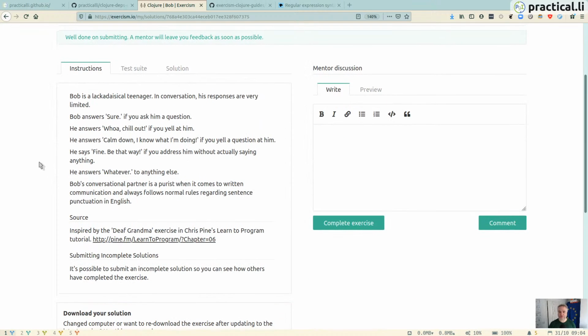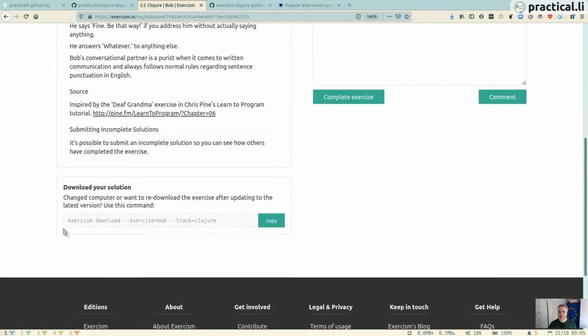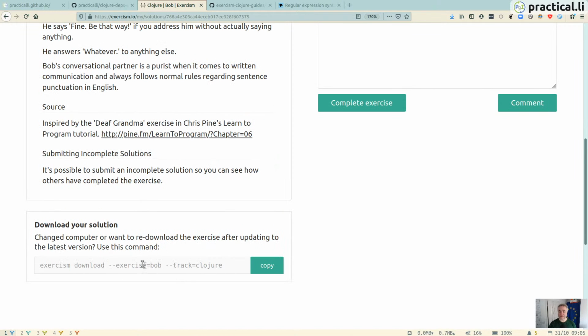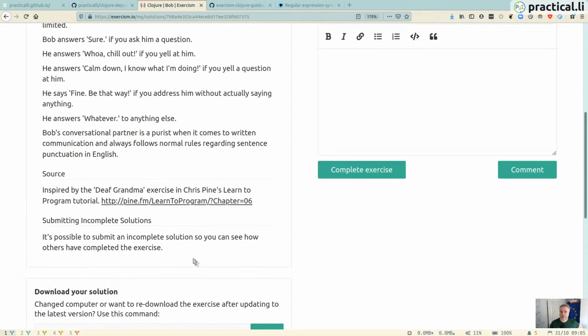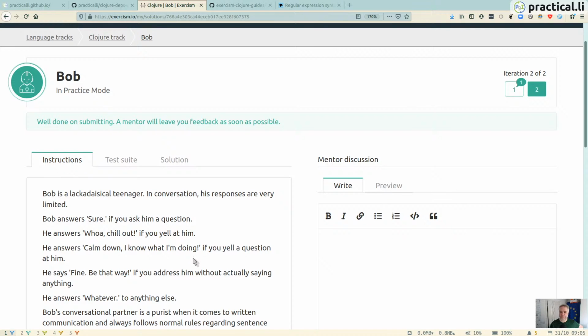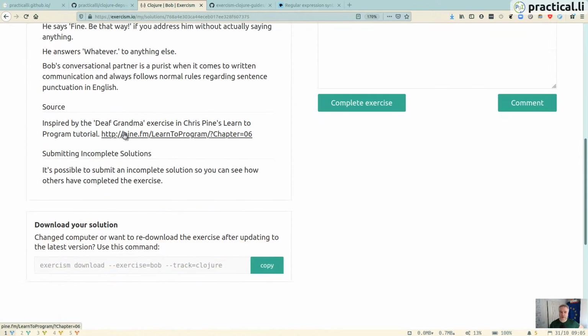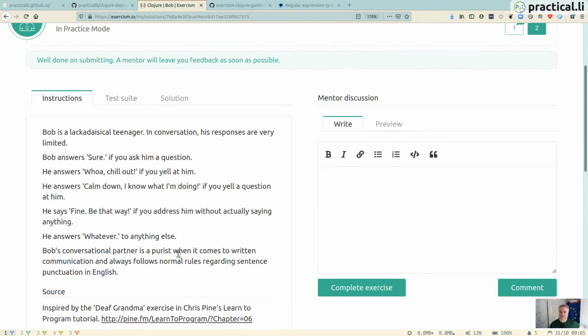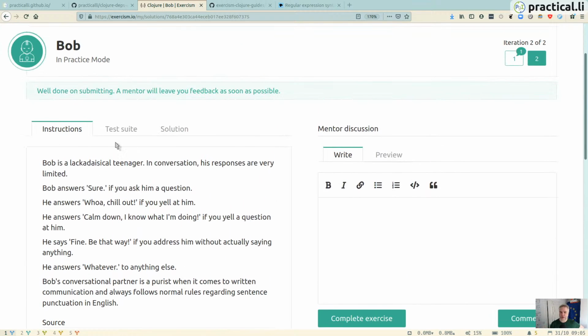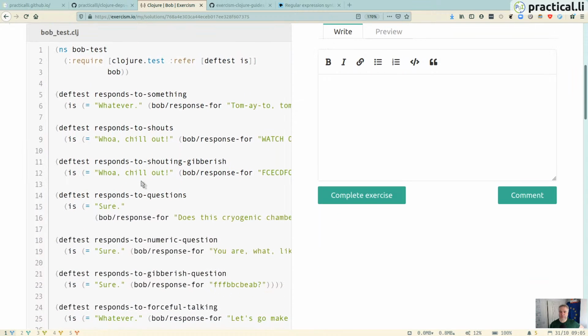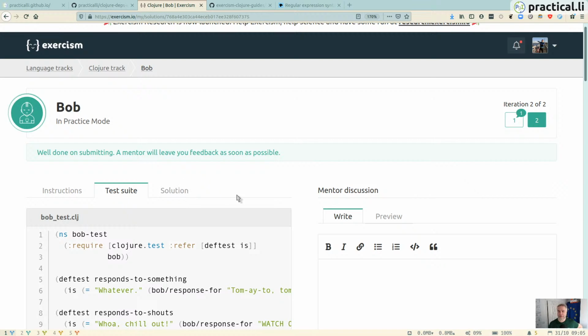If you've not used Exercism before, it gives you instructions on how to actually do it. You need the Exercism tool, and you can download the project, which is a Leiningen project at the moment. This was set up quite a while ago, I think before Clojure CLI tools came out. When you download the exercise, it's specifying here that we want the Clojure version of this exercise. It's going to download a shell source code file, and you're going to get a test suite as well with all these tests in here. And so you have to make all the tests pass. And then you can just submit the solution.